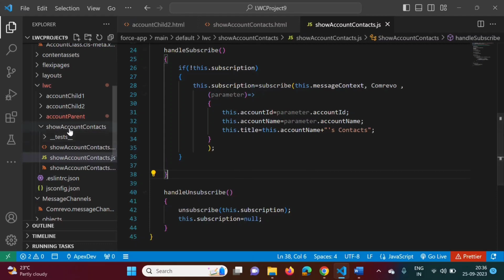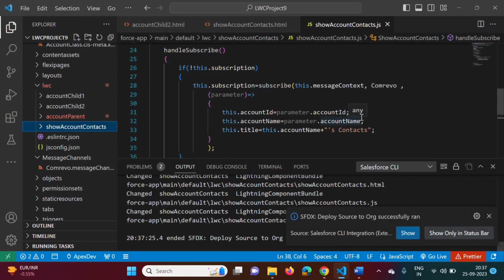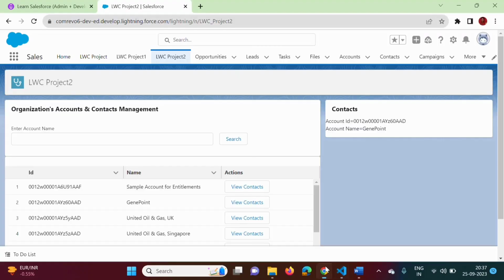Now we will deploy our component. Okay, it is done. Now we will refresh by Ctrl F5. When we click on this view contacts, you can see dynamically this title is getting changed, right? Whatever the account name is, Gene Point, it shows Gene Point apostrophe S and contacts. So dynamically we are getting this title. That thing we have done.